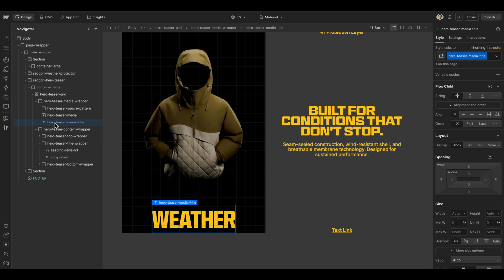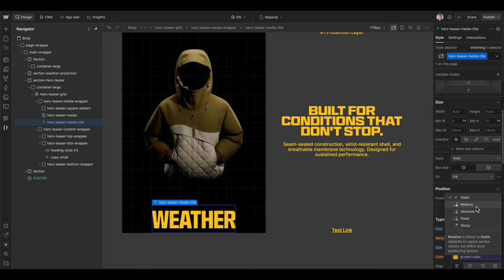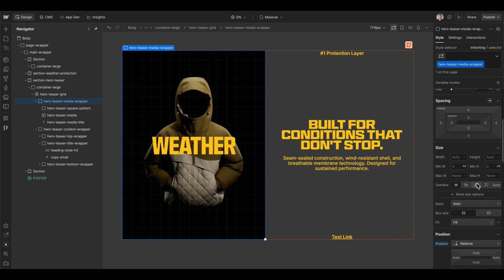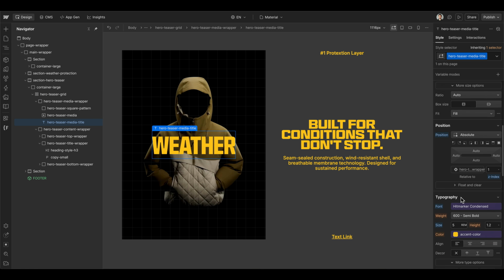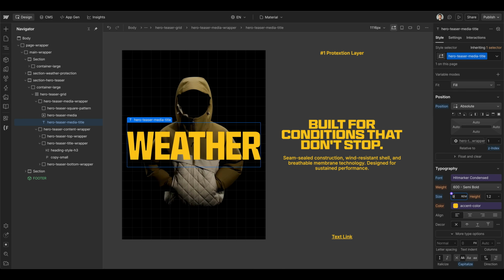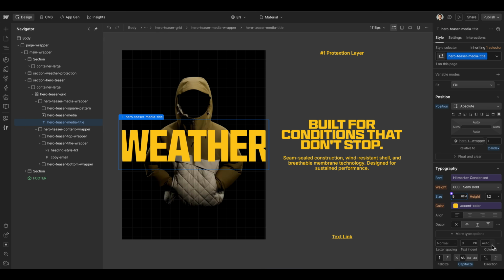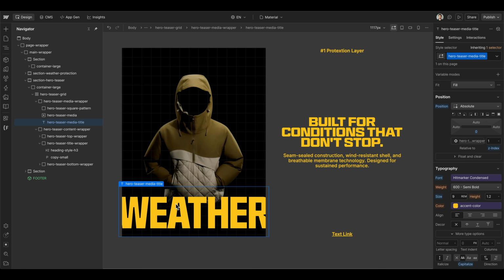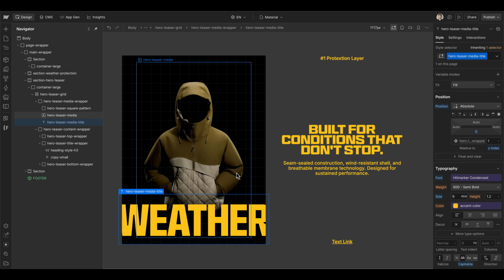And then this one should also be above our teaser square pattern. So let's use a relative here and with the higher z-index. It's maybe even position absolute because we actually want to use the black media wrapper here as a mask. So we can use overflow clip here. The hero teaser media title can have an even larger font size. And then we want to position it here at the bottom. So let's use bottom 0. And it now seems like the proper size for a big title.